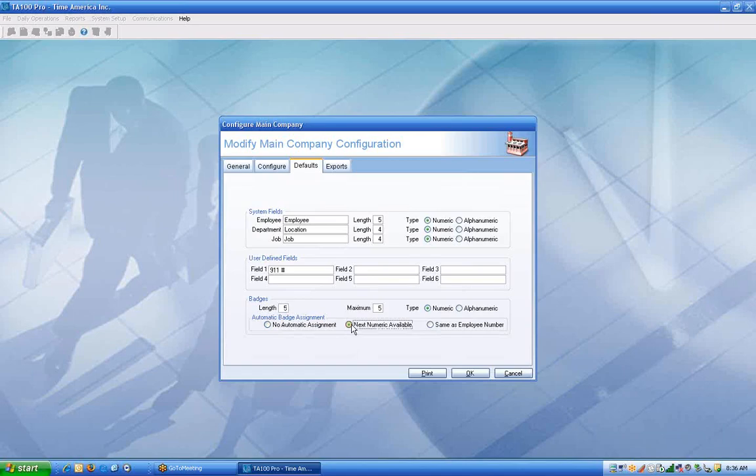The next numeric available: I typically only recommend this particular item if the client is a very small client. There's only one person responsible for adding employees in the software, and that one person has access to all of the badges in one disk, meaning that when the system says this person should be assigned to badge number 25 or 00025, they have access to that badge right there.